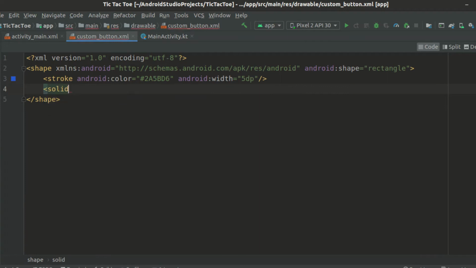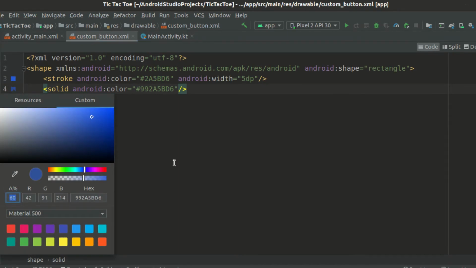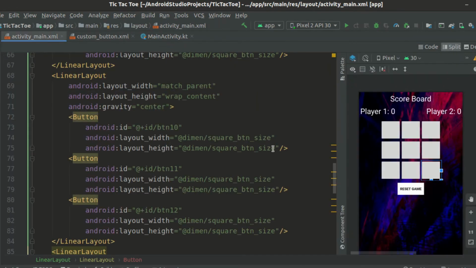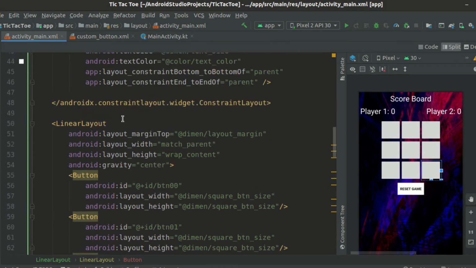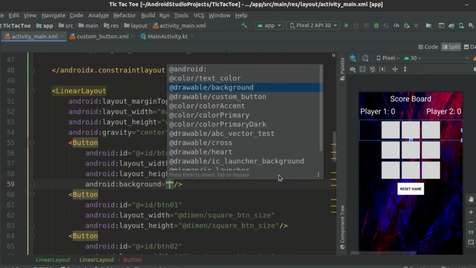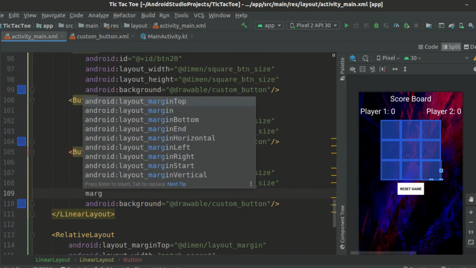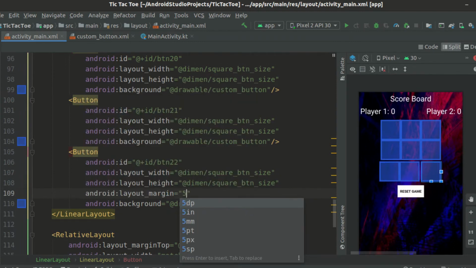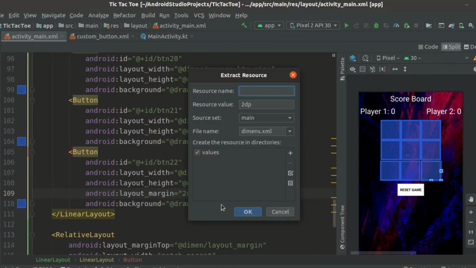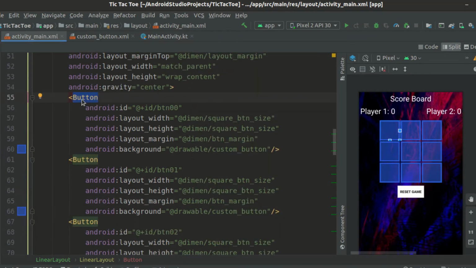Next, create a solid tag and set its color property to 992a5bd6. The 99 here sets the opacity of the color to 60%. This solid tag defines the fill color of our buttons. Now let's go to the buttons and set the background attribute to this custom button drawable. We'll also add a margin of 2 dp to each button. And finally, we'll change all these buttons into image buttons.